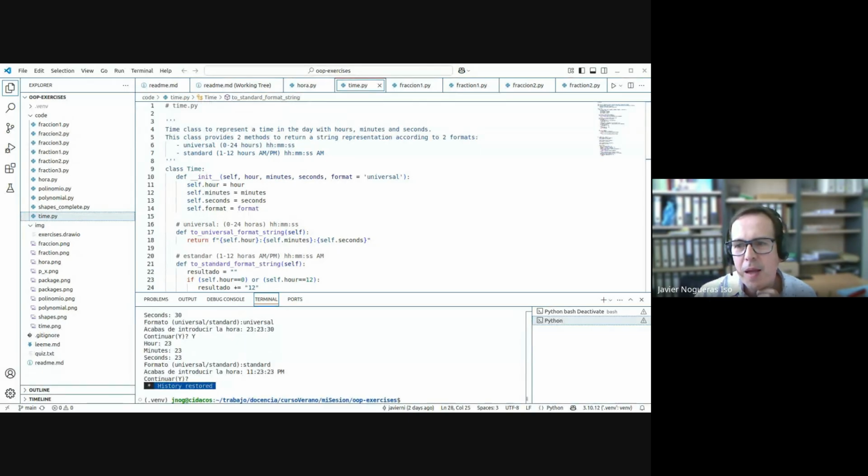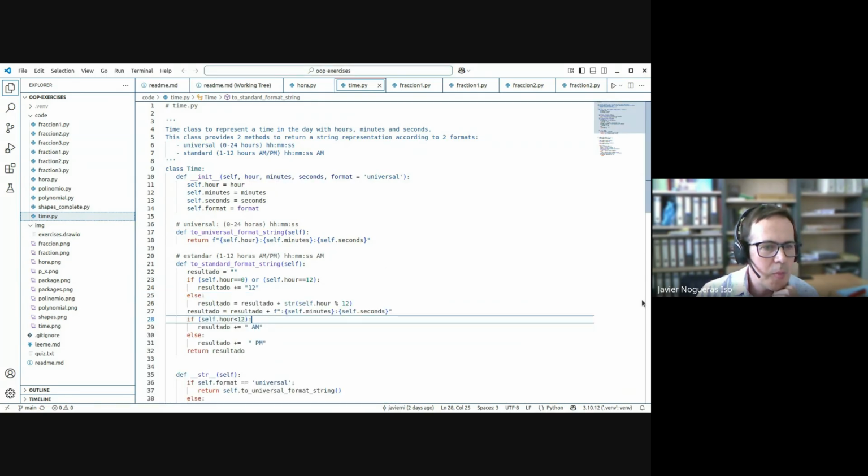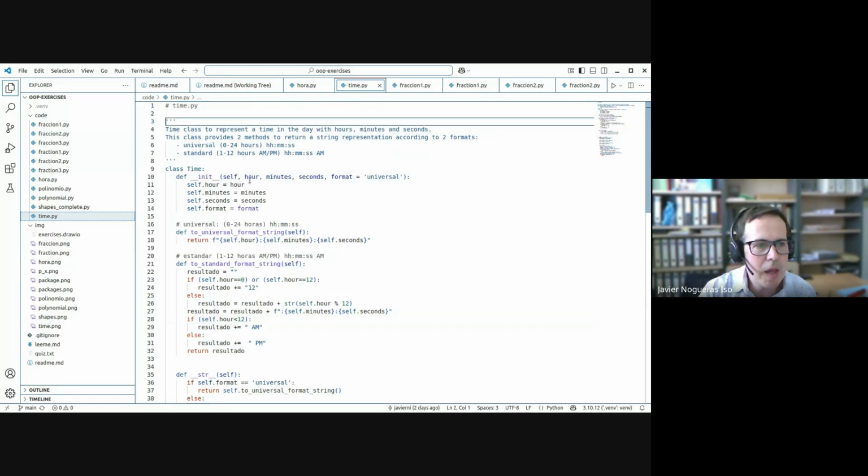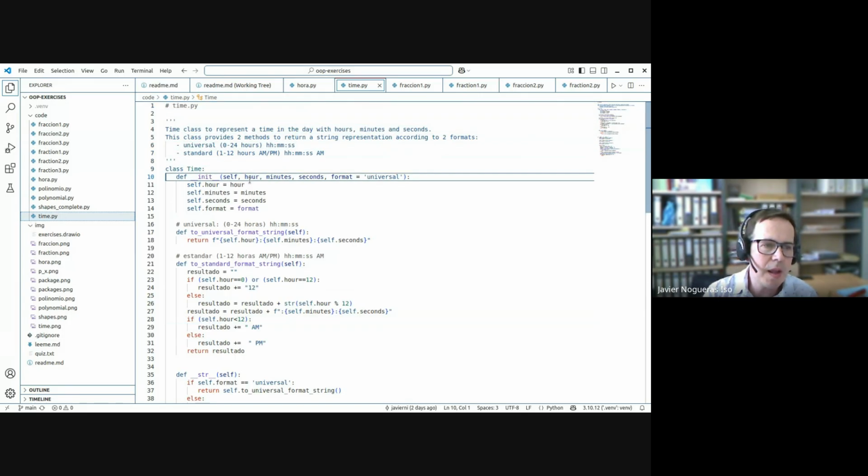I don't know if you have time to start with the coding, but here you can see a small example, more or less the solution. The idea of this first exercise was just to define a very simple class where we can represent a time of the day, and we have defined 4 attributes at the end of the exercise: an attribute for the hour, the minutes, the seconds, and the format.